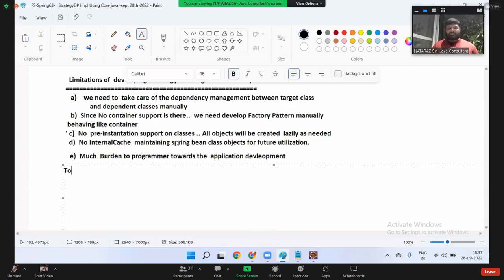To overcome these problems, take the support of Spring to develop strategy design pattern application. To simply develop strategy design pattern application. Understanding my statement, guys?